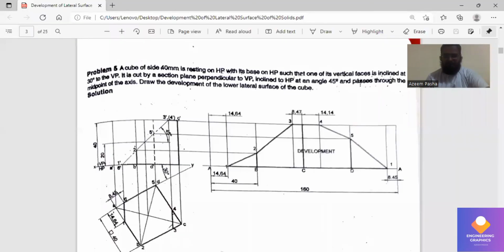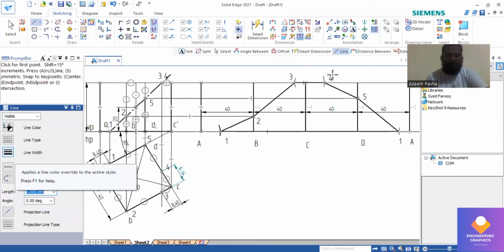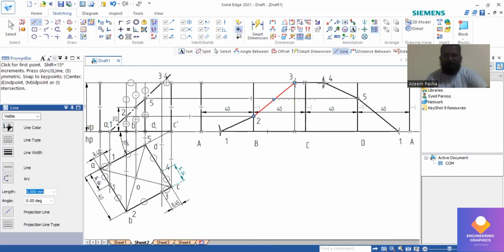So this is how we do it for the cube problem, with the section plane cutting exactly at the midpoint, and at the end of 3 and 4 I'll mention a vertical line.